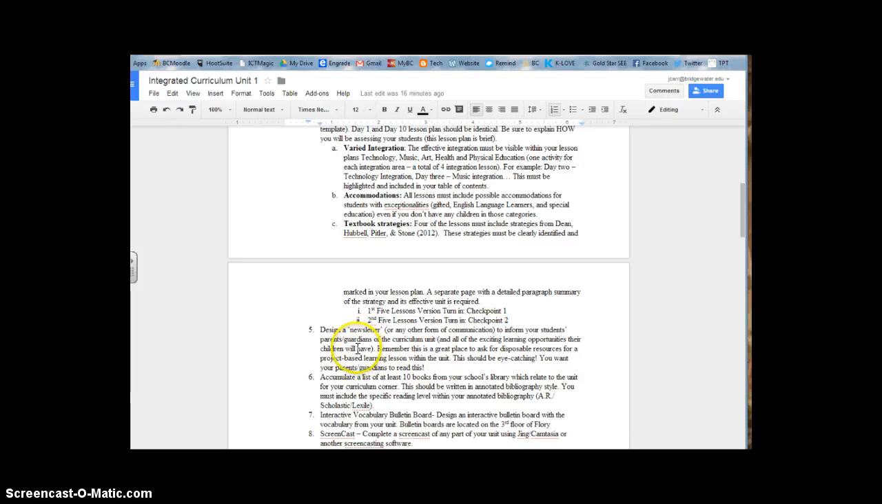All right, designing a newsletter or any other form of communication. This does not, I repeat, this does not have to be a physical newsletter. This can be any type of communication to your students' parents or guardians, just talking about some of the exciting learning opportunities that your child is going to have. Maybe you need cotton balls, or maybe you need Oreo cookies. This is a great place to highlight that. So this should be something that's eye-catching. You want your parents to read it. Parents get so many things sent home to them every single day.